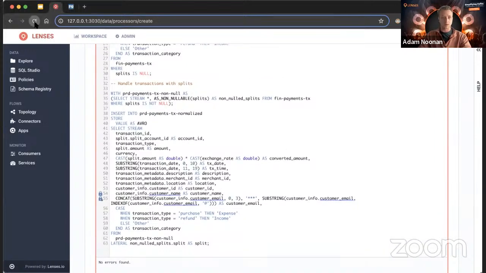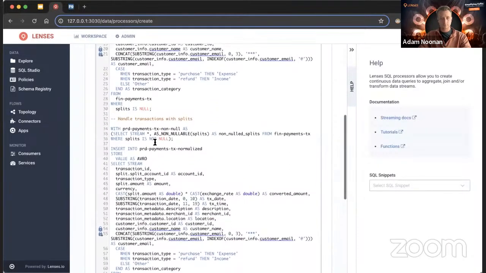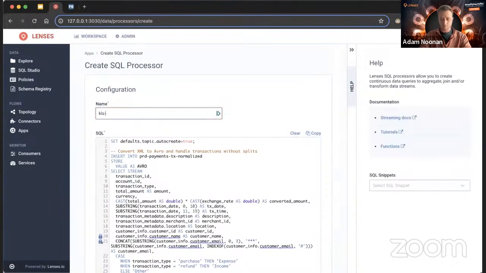I'm getting a temporary network error. So let me just reload. This should work. Awesome, no errors.